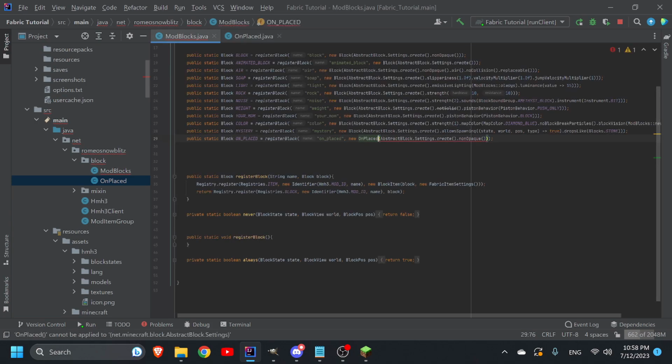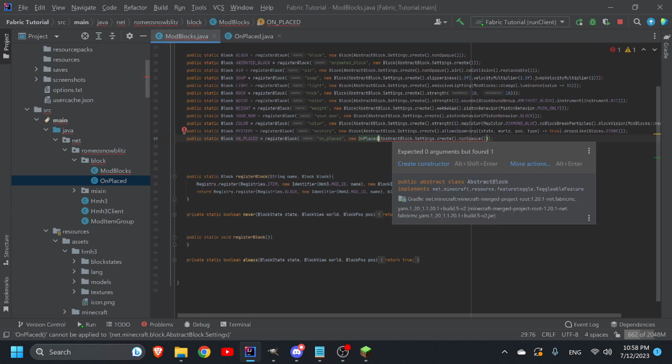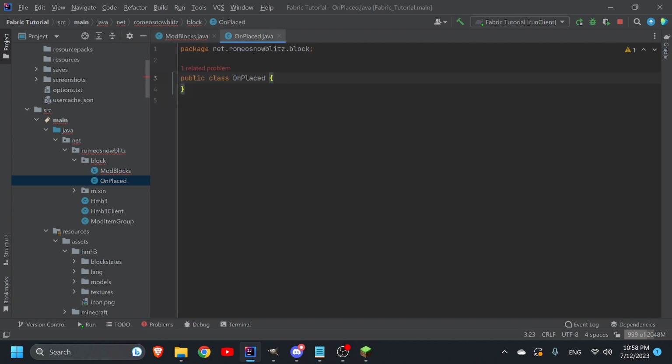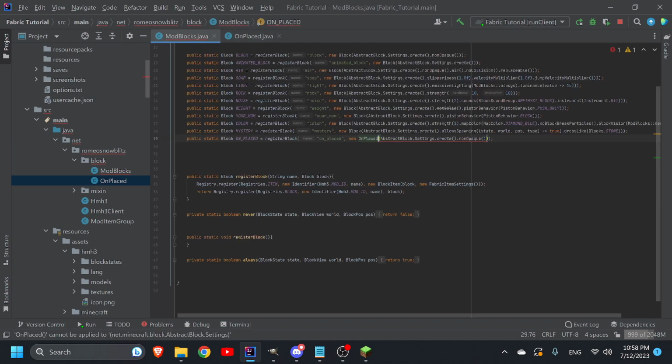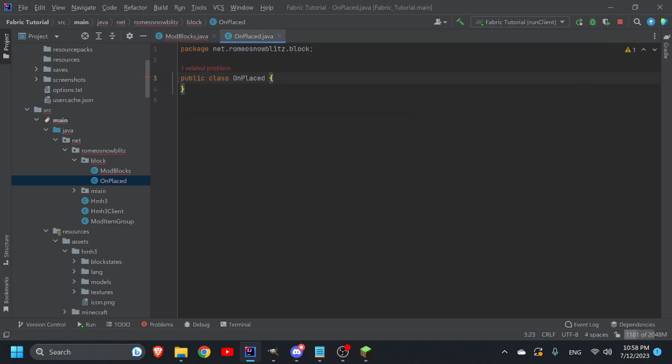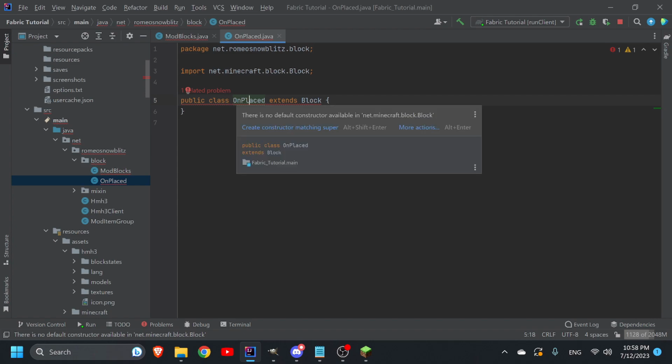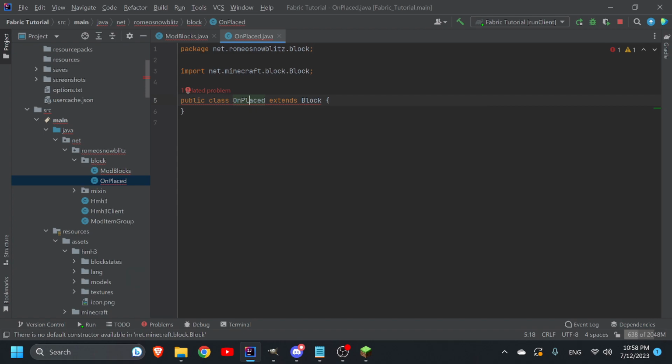Oh, there we go. So here now it's saying expected 0 arguments, but found 1. This is because this has stuff in here, and right now there's nothing inside of it, because what I need to do is extend block. Because if it's not taking from a block, what is onPlaced? What is my class? It's the extra of nothing if nothing's here.